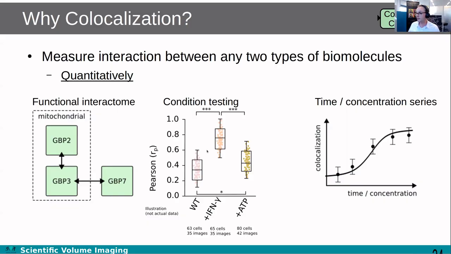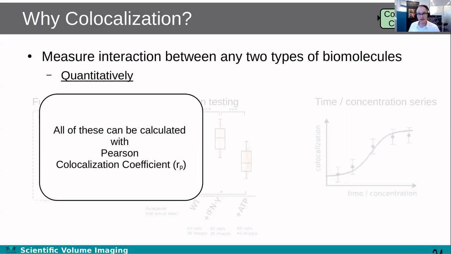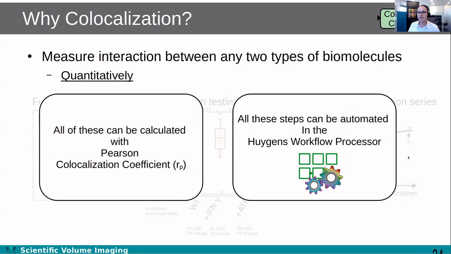And Huygens allows you to automate these things very well using the workflow processor. So the workflow processor is the tool that has this symbol. Essentially, you figure out how you want to set up your analysis, and then you run it on all your data, and you get the results out.